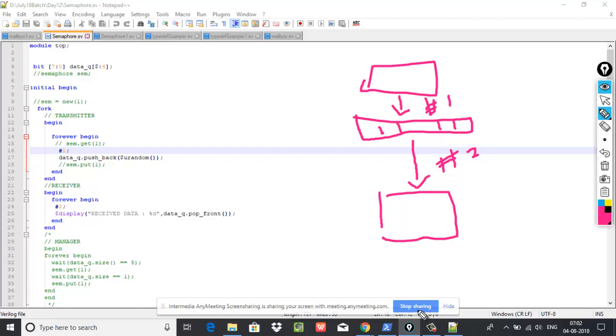So the transmitter is twice as fast as the receiver. Now in order to avoid the overflow of data into the queue, what needs to be done? Logically, forget semaphores or anything. What would you do if such a situation is there? That is, the transmitter is transmitting the data twice as fast as the receiver can receive it.